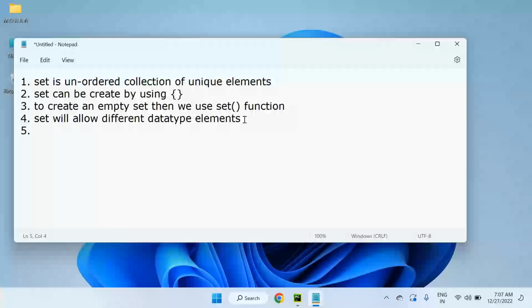Next, set is mutable, which means we can change set values at any time. Set is mutable. We can change the values of the set. It is easily possible to change the values of the set. So these are the basic rules and regulations of set.